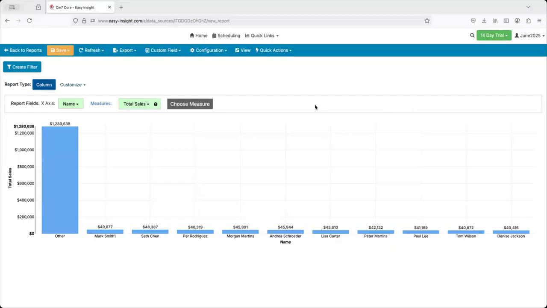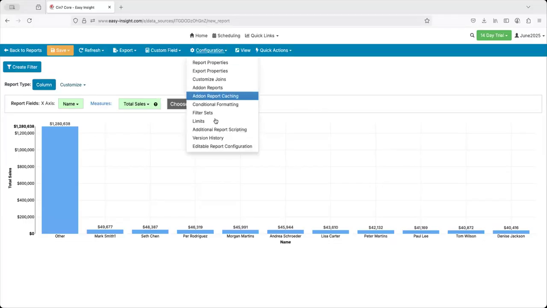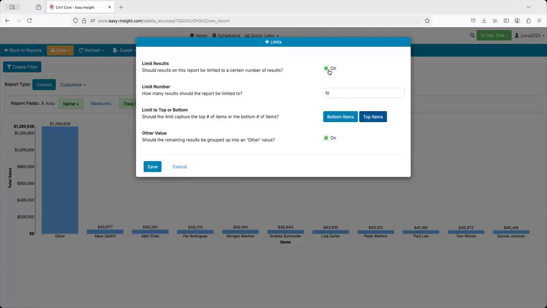So I saw a question, does it need to be on a field level or can it apply on a report level? The limit is applied at the report level. So this is being applied across the entire report.